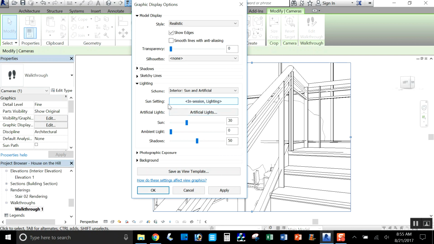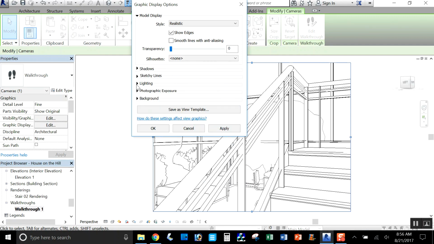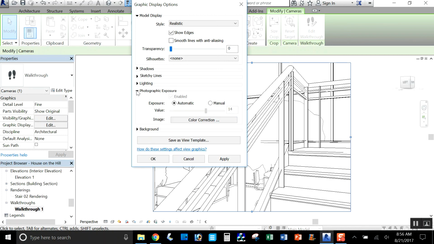Sun setting, I'm not going to really worry about that too much. Artificial lights, I'm not going to adjust any of the settings on the artificial lights. I think this will suffice for what we're doing. But I'll close that one up. I'll go to photographic exposure.